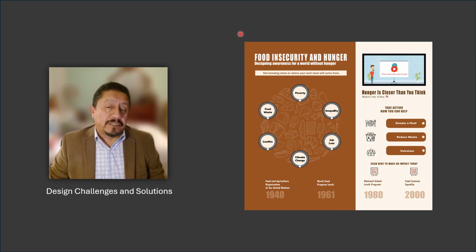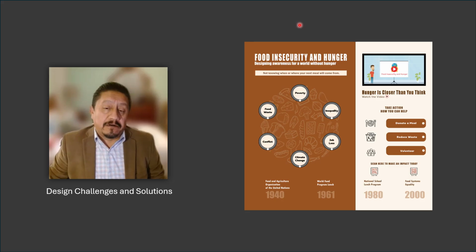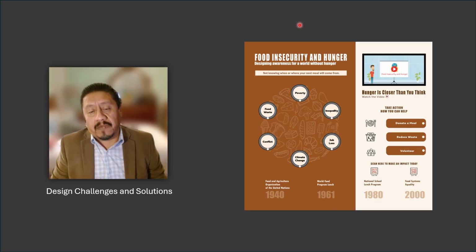One of the most important aspects of the project was solving several design challenges. Early versions used green and photographic textures. These elements disrupted visual balance and did not match the emotional tone of scarcity. The greens felt too bright, too hopeful, not appropriate for the seriousness of hunger. I shifted to a warm, earthy palette: browns, muted orange, and neutrals. These colors communicate urgency, warmth, and humanity.